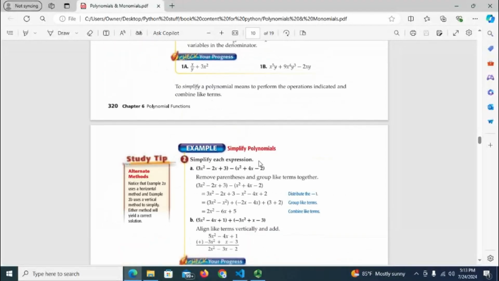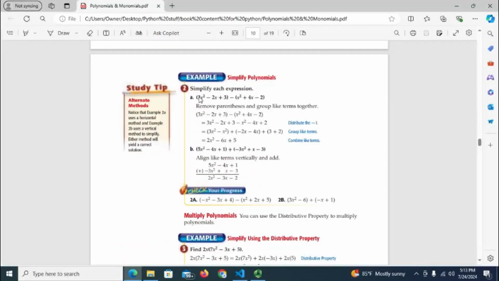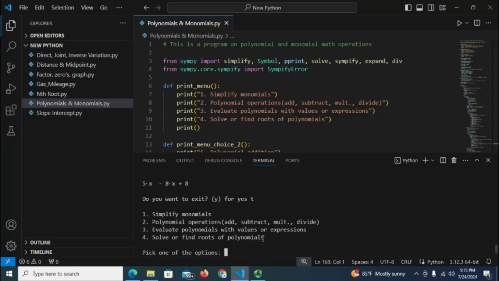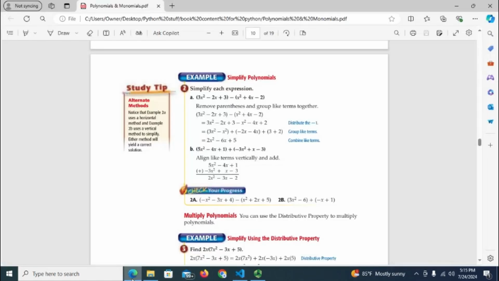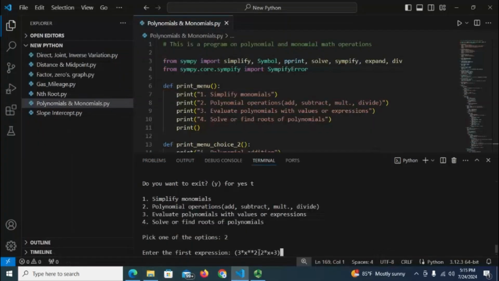Let's do example 2 from this book. 3x squared minus 2x plus 3. Let's input that in. So let me run it again and do this again. Polynomial operations. So 3x squared minus 2x plus 3.